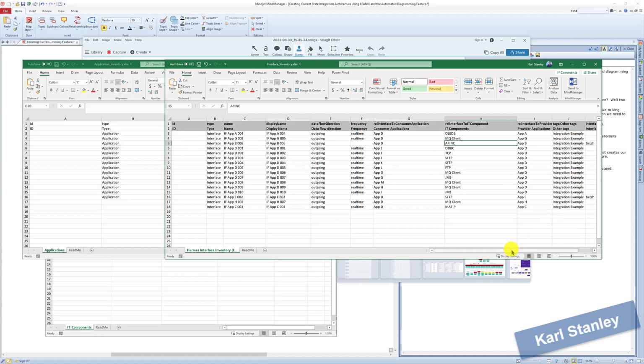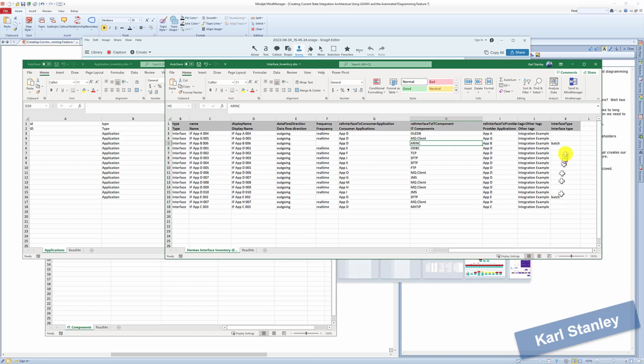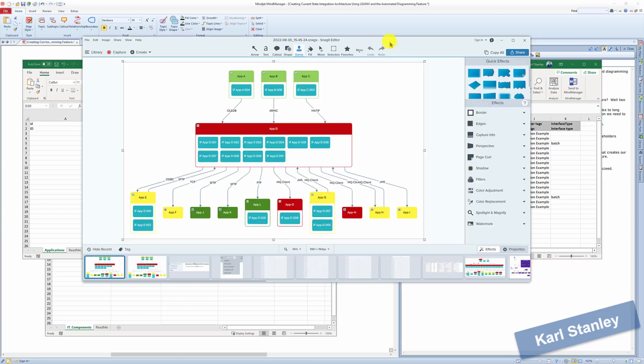Also, another attribute off to the side here, interface type. Is it a batch? What is it? So all these little attributes will become relevant when I show you how to do the diagram. Don't forget, that's what we're trying to land on.